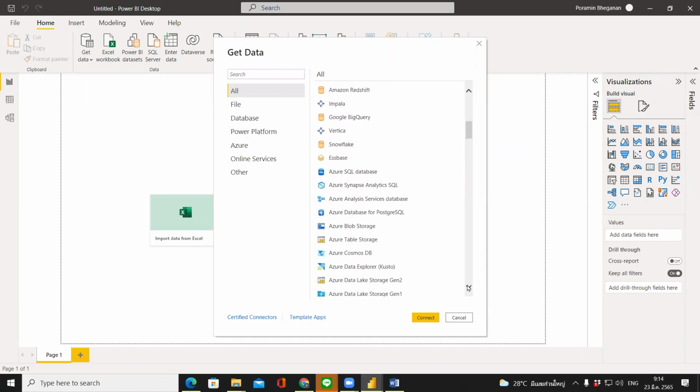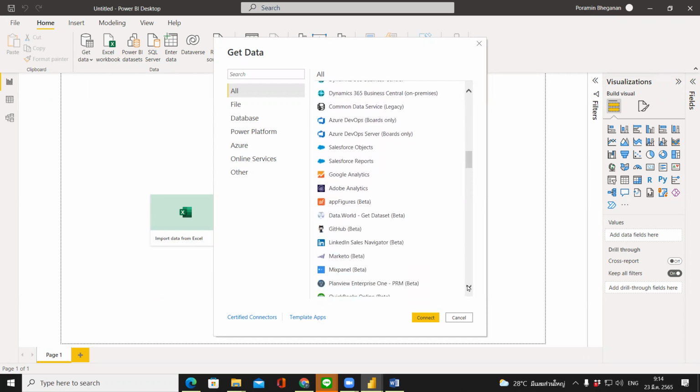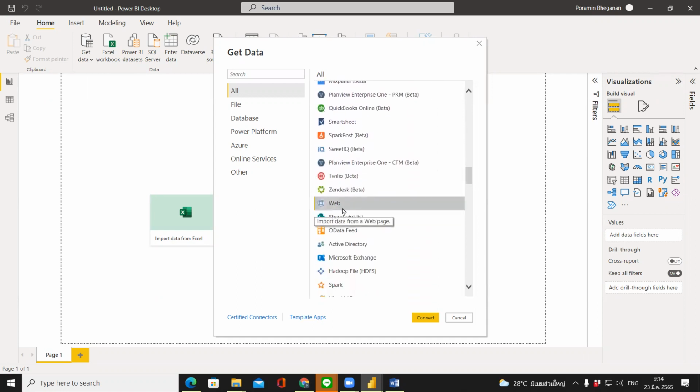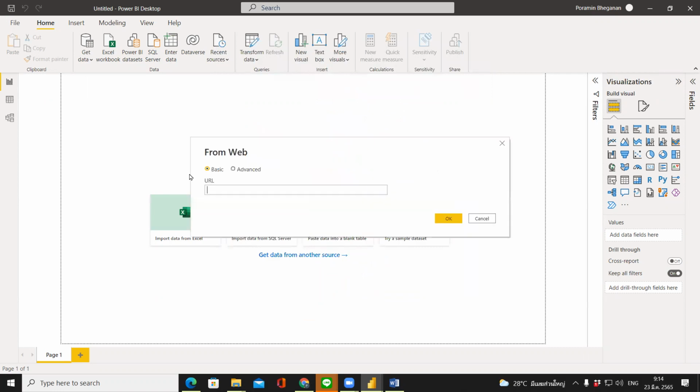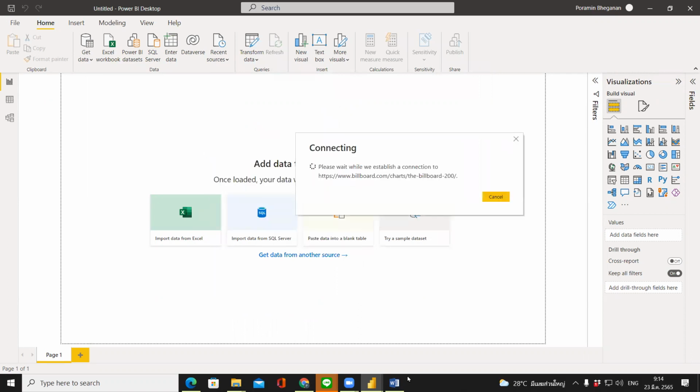Then I just scroll down to find Web. Here. Then I enter the URL here and click OK. Then we do the same steps as we did with Movie Dojo. Currently, Power BI is refreshing the data from Billboard's website.